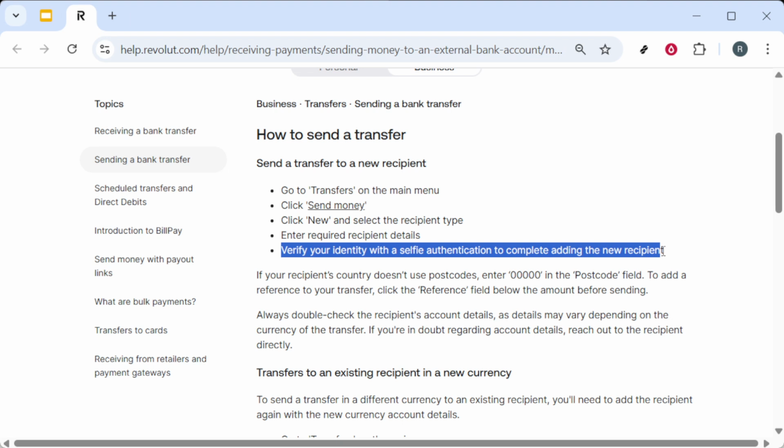Always double-check the recipient's account details. Required fields can vary by currency and country, and even a small typo can delay the transfer. If you're unsure about any field, like which account format to use, reach out to the recipient directly and confirm before you proceed.